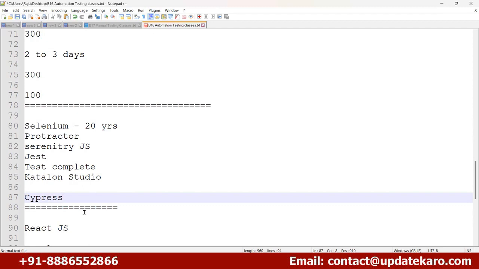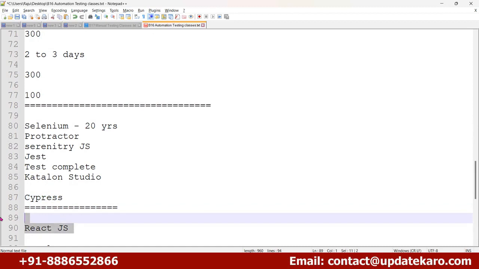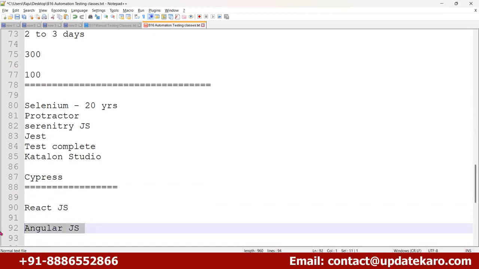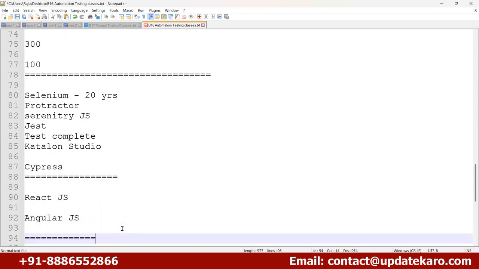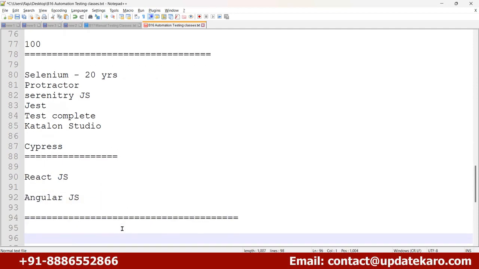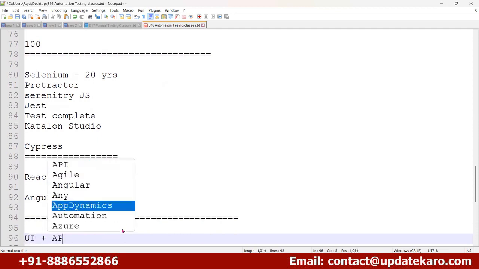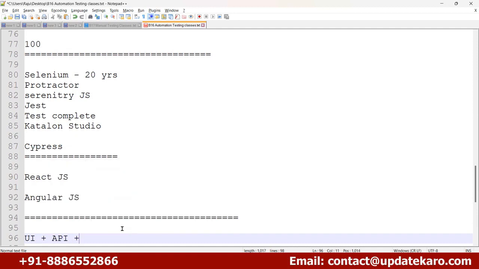So Cypress is very compatible with React.js applications and very much compatible with AngularJS applications. We also have to understand the reason for choosing different tools. Say we want to do UI automation, that is front end automation, and we want to do API automation. We want to do some visual testing, so visual automation.